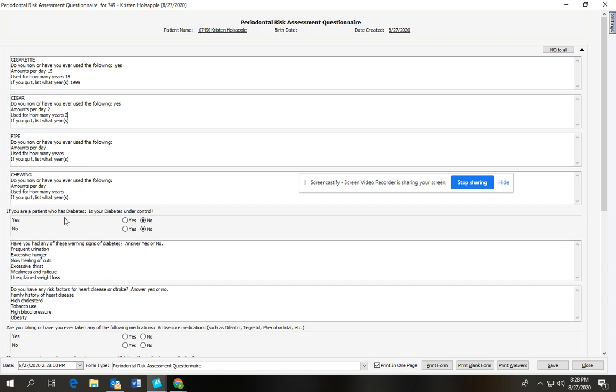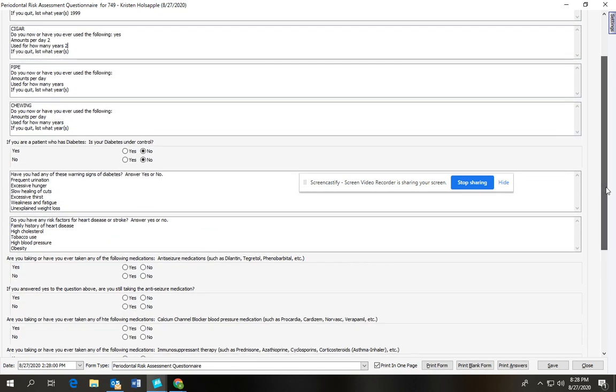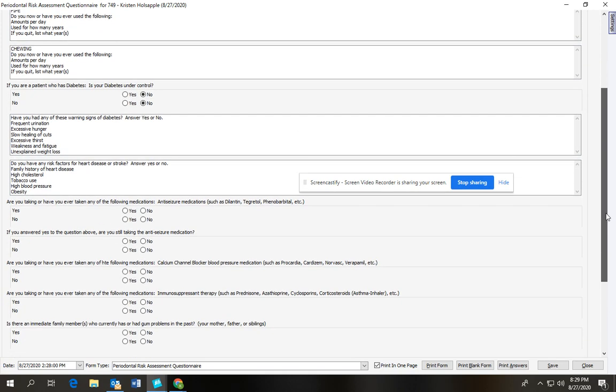If you are a patient who has diabetes, is your diabetes under control? No. Okay, so we know that if your diabetes is not under control, your periodontal health is not under control. If your periodontal health is not under control, then your diabetes is not under control. Have you had any of these warning signs of diabetes? Answer yes or no. You would go through each of these. Do you have any risk factors for heart disease or stroke? Answer yes or no. Family history, high cholesterol, tobacco, high blood pressure, and obesity. The reason that we ask that is if you have heart disease and perio, those two do not go well together. Okay, they make each other worse.